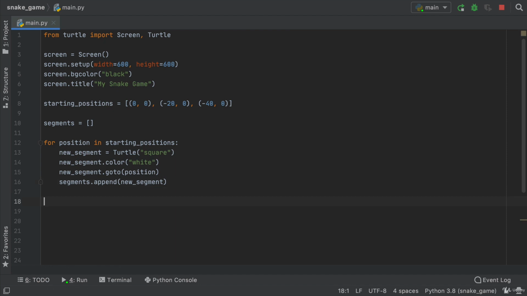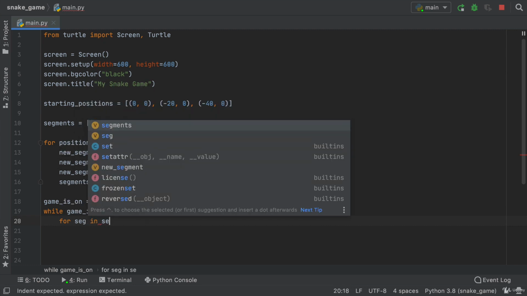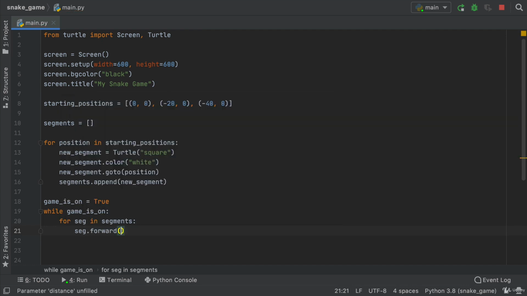If we want something to continuously happen in our program, the way that we've usually done that is through a while loop. So let's create a new variable called GameIsOn, and let's set it to True. And while game is on, then we're going to move each of the segments. The simplest way that I could think of is to loop through each of the segments in our list of segments, and then to get each of these to go ahead and move forwards. So let's say we move forwards by 20 pixels. Let's go ahead and run this program and see what we get.